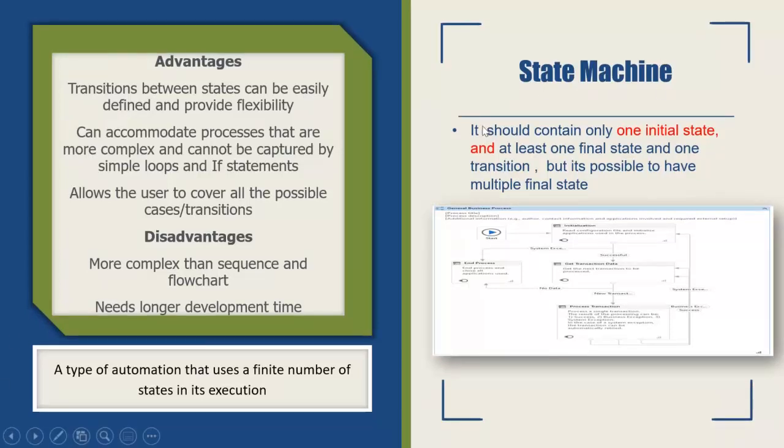So what is a state machine? The definition here is a type of automation that uses a finite number of states in its execution. Okay, so when it comes to the properties of a state machine, it should contain only one initial state and at least one final state and one transition, but it's possible to have multiple final states.